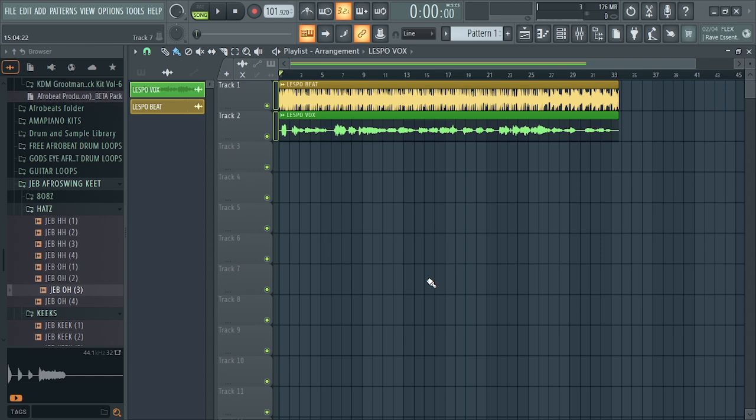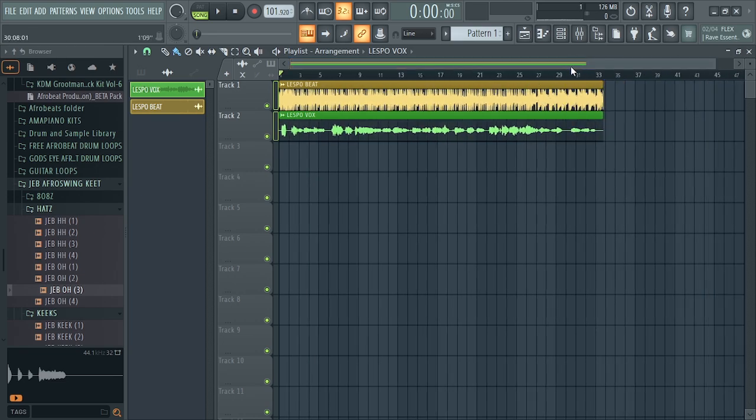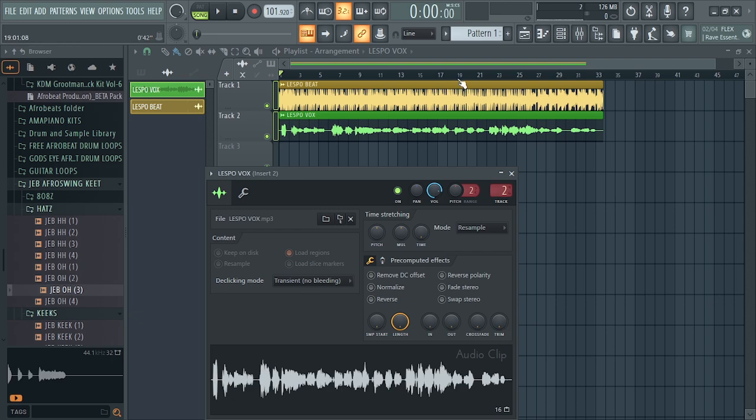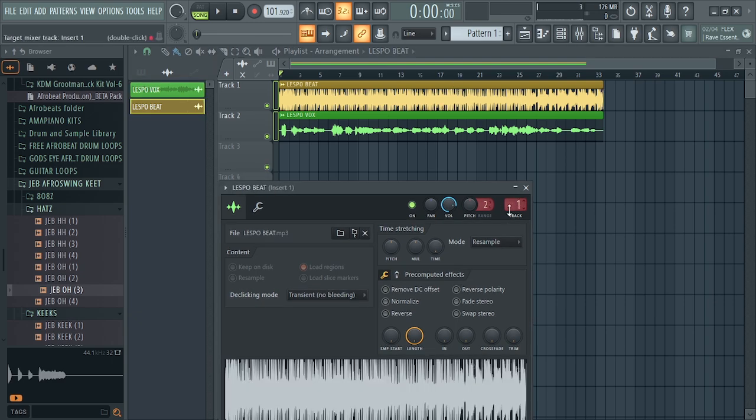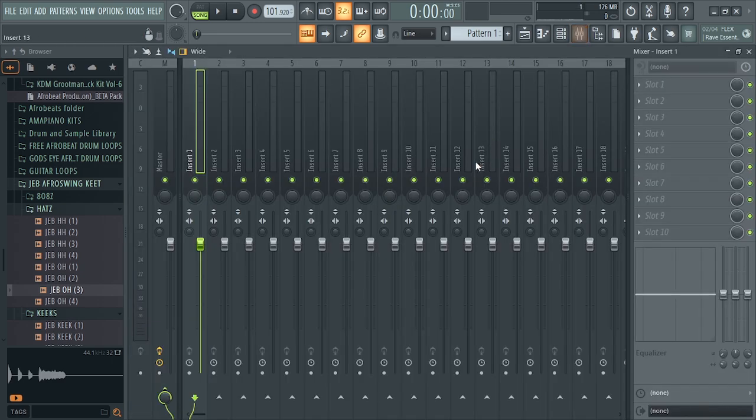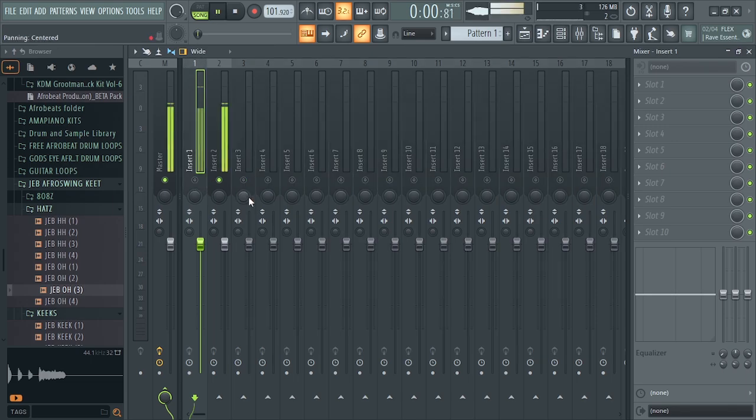Alright guys, we are in FL Studio and we're gonna use this Vox in today's video. So what I'm gonna do is to send this to the mixer track 2, and I'm gonna send the instrument to mixer track 1. Alright, now let me mute the instrument and solo the vocals alone.